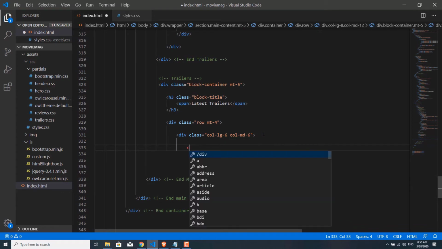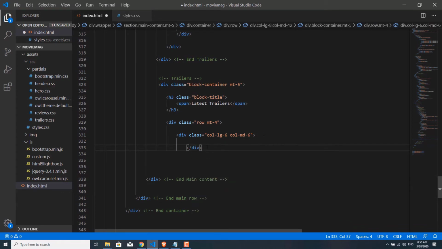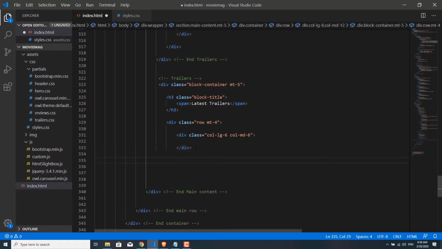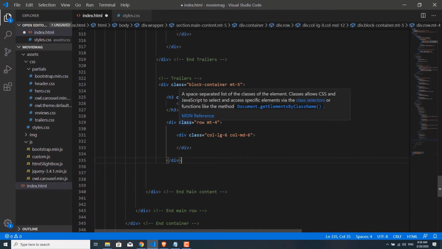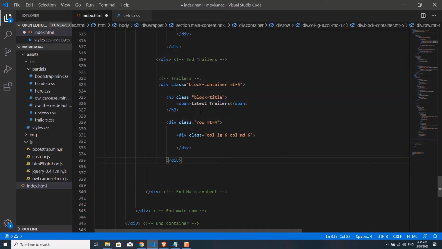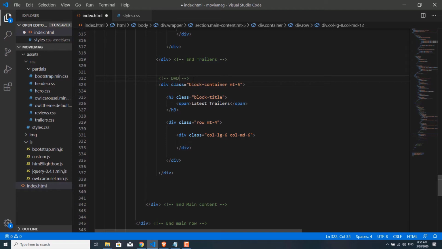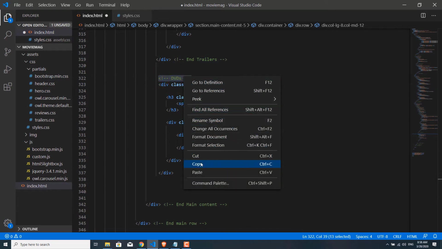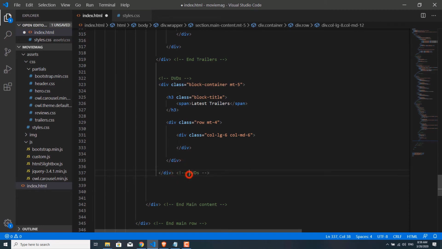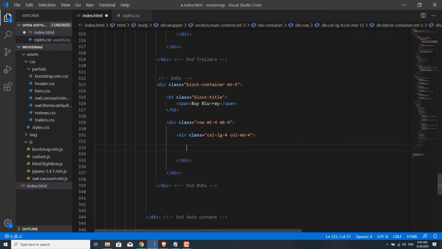First we need to add the column div, then we need to add the row div, and we need to add also the block container div. And it's going to be DVDs, and let's just add a comment here, DVDs. Okay, and this title will be Blu-ray, and here we also need a margin bottom, and we need 3 columns. First, let's add a div here.